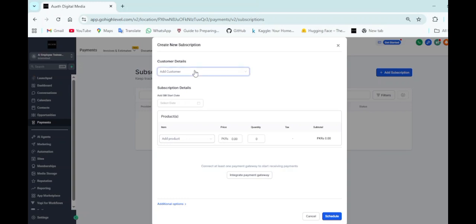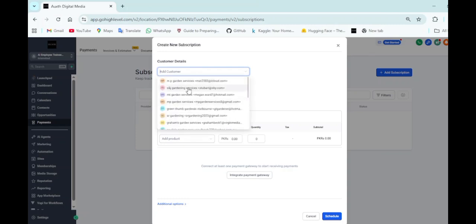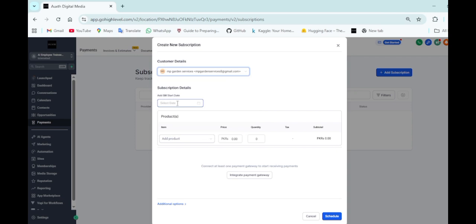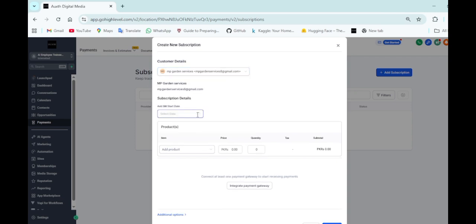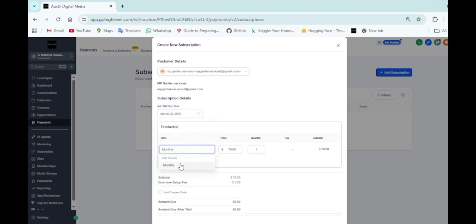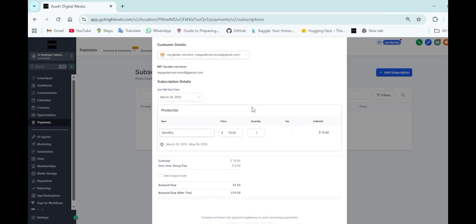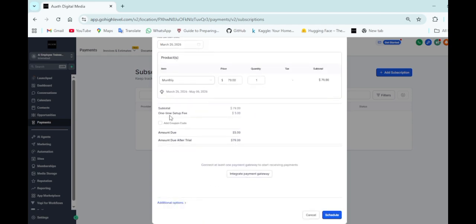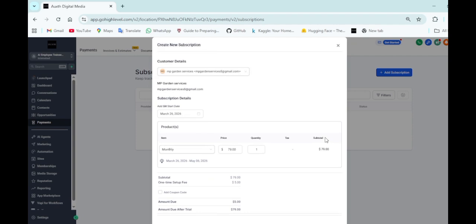So this is where we have to add the customer. For example, I add this customer and I can select the start date, so I can select, for example, the 25th, and add some product monthly. I can also add some coupons, but that is discussed in another video, the coupon code. But this is the main overview of the subscription.